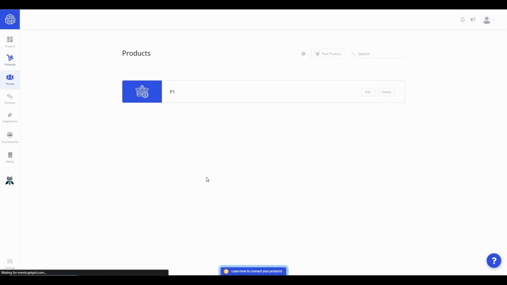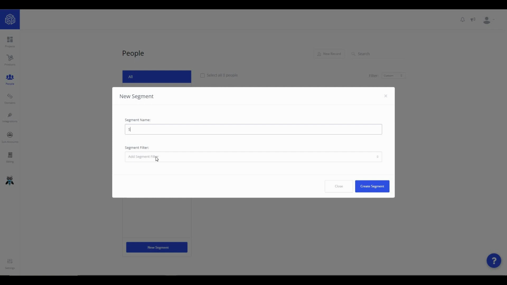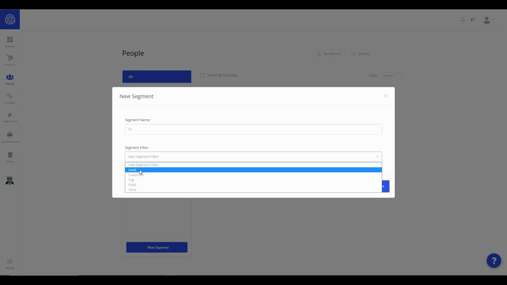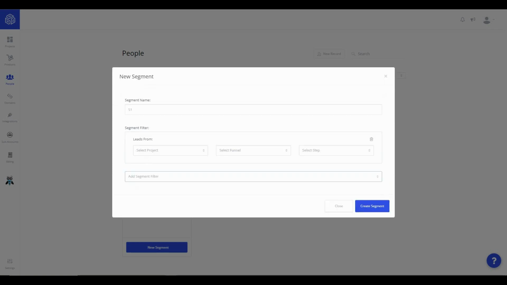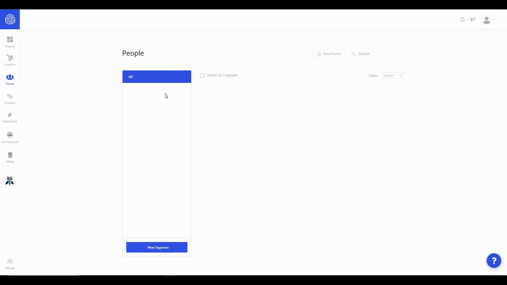Then there is the people section. So this is kind of a lead nurturing section or a CRM. So let's create a new segment as one and then select the filter. So let's make it lead. Now you can import the leads from project 2. You can select the funnel. You can also select the step. You can also add segment filter. So let's create this segment.